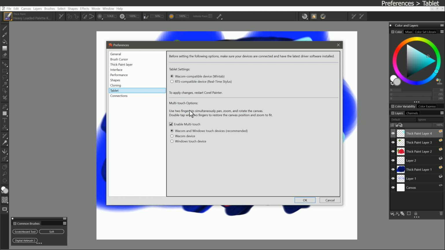Beneath that, we have the multi-touch options, which lets you pan and zoom and rotate the canvas. You can disable multi-touch in Corel Painter here, but you can also turn it on and off using an express key on your tablet to just temporarily enable and disable it. So this would be permanently disabling it if you turn this off.